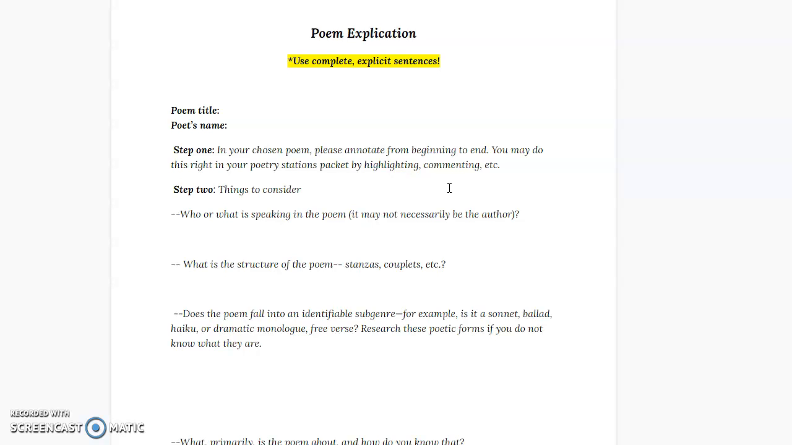So first and foremost, you can choose a poem from our Poem Stations packet. And many students expressed interest in doing poems that are not in the stations packet, and that is absolutely fine. So remember, the term explication means to explicate, which means to completely tear it apart with the aim of an end goal, which in this case is to come up with a solid thesis statement regarding the poem. So you have your poem's title, the poet's name.